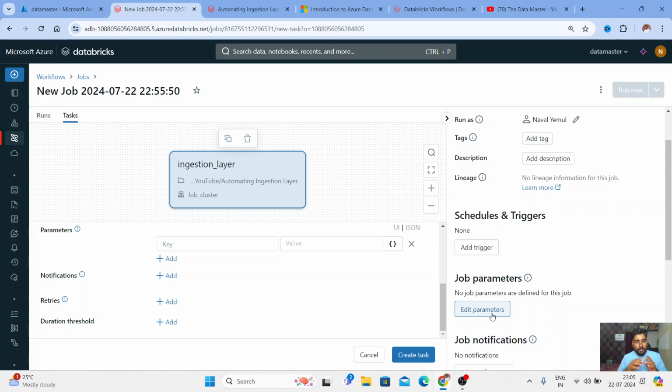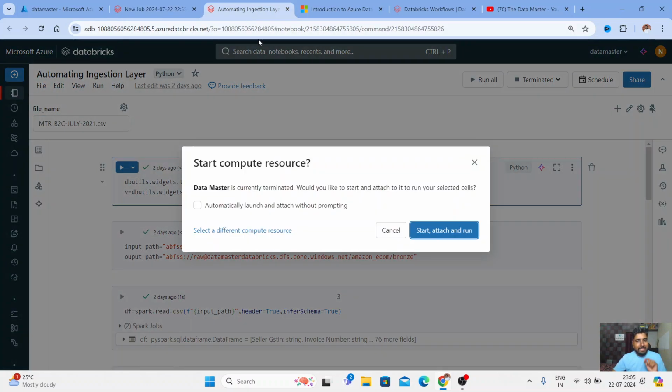But as I told you, inside a job, there might be multiple tasks. So if all the tasks require only the same key value pair, then go for the job parameter. Or if you say that no, this task has a different key value pair, this task has a different key value pair, then you go for the parameters inside the task itself. Okay, so you can do both things, but now let me take that parameter in the task itself.